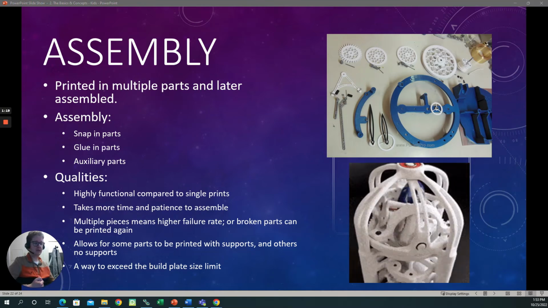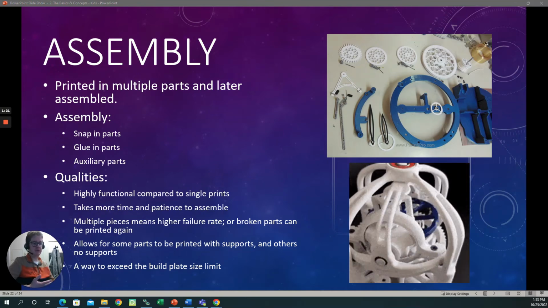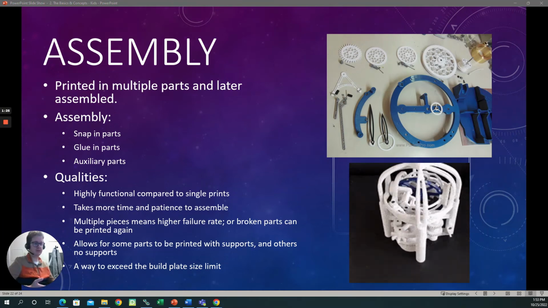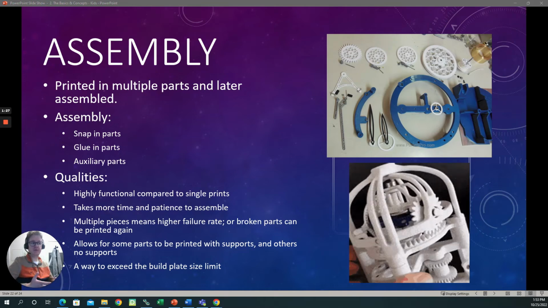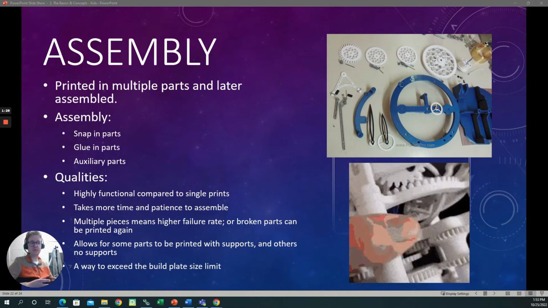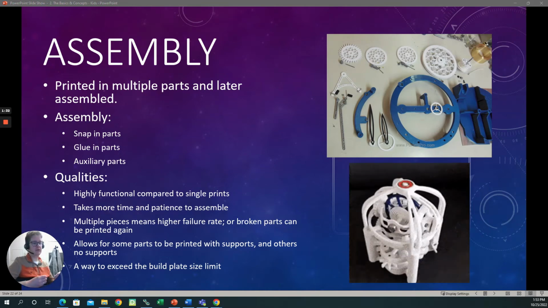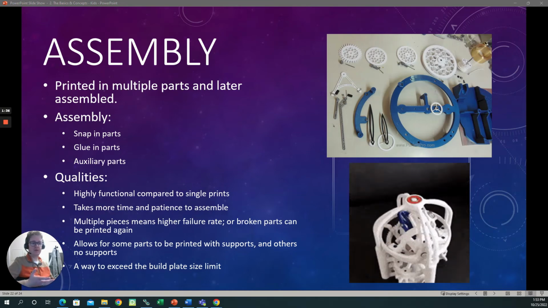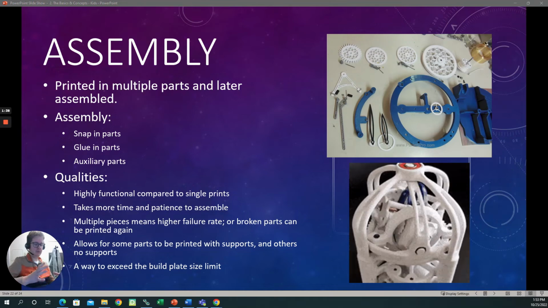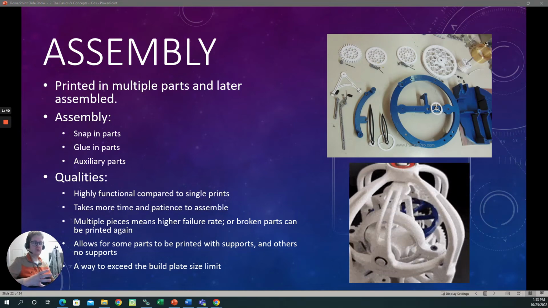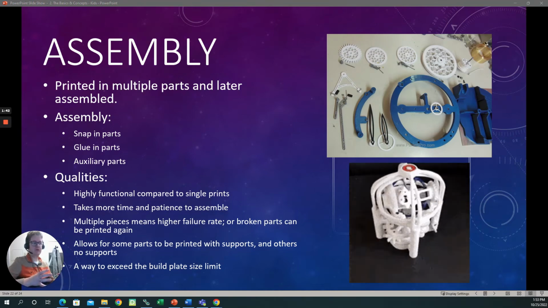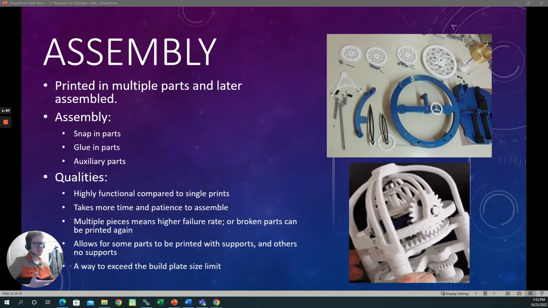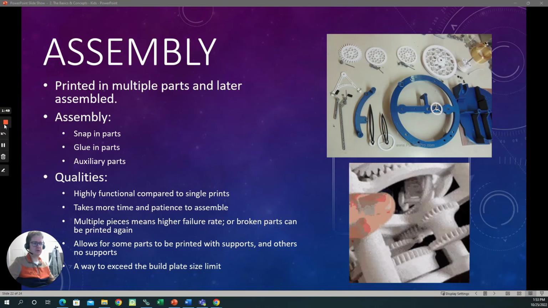And it also allows for parts to be printed with supports and other parts not with supports. So if there's one object that's bad, instead of putting supports on everything on your build plate, you can just single out those objects that need help and put them by themselves. And it's also a way that you can exceed your build plate capacity. We have around a 200 by 200 millimeter build plate, and this is a way that we can actually build more than that. It's a way that we can go beyond the constraints of the size of the printer. So that's basically what assembly prints are in a nutshell.